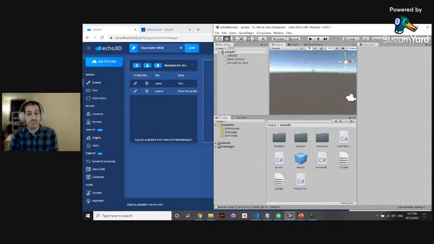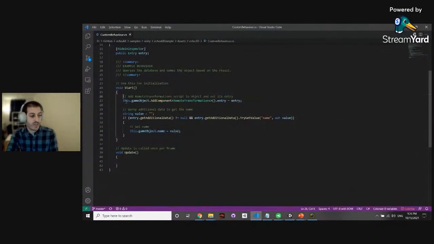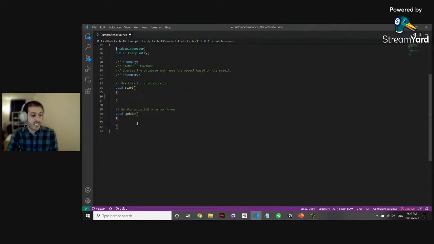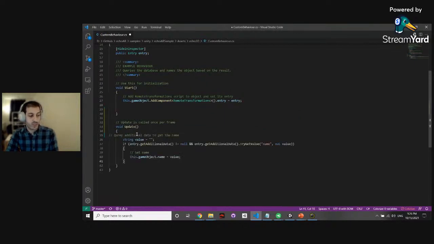Now, but let's say we want these updates to happen in real time. We want it to change every time and just know that even if we change something in console, that will also reflect here. What can we do? You guessed it, we're going to move that snippet of code from the start function to the update function. Basically saying, every frame, check, do I have any additional data? If I do, check if it's a name, and if it's a name, change my name.